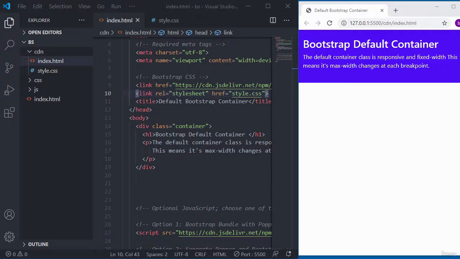In this video, I created a basic default Bootstrap container.